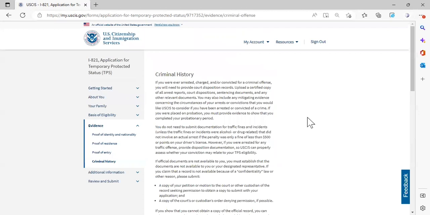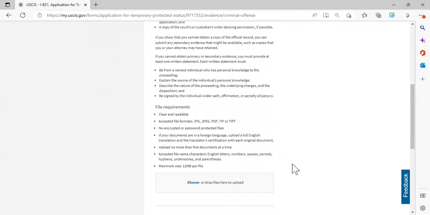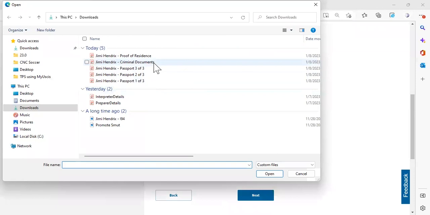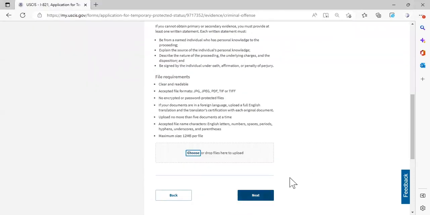Next, we turn to criminal history documents. As we were reviewing in the form earlier, Just Jimmy did have some criminal incidents, so we will be uploading those documents here.